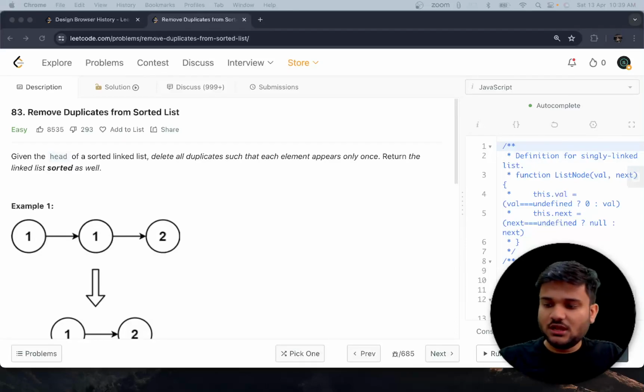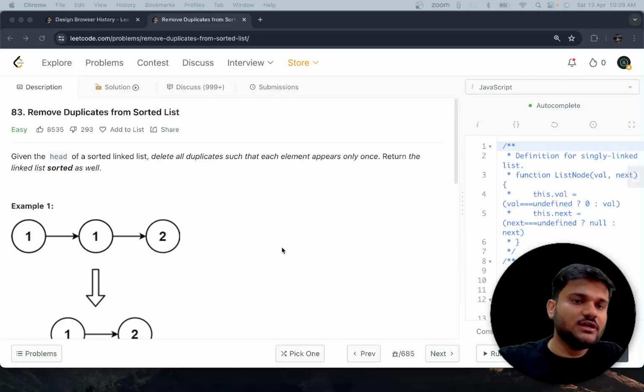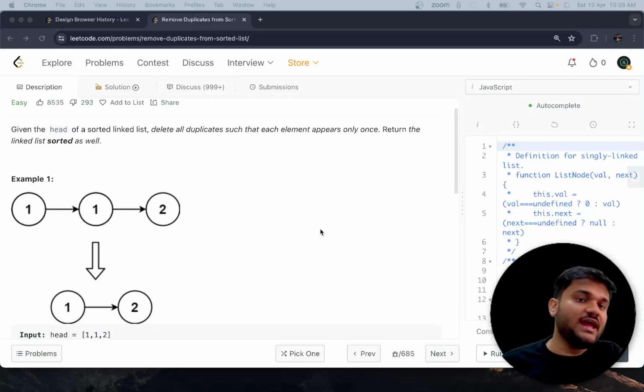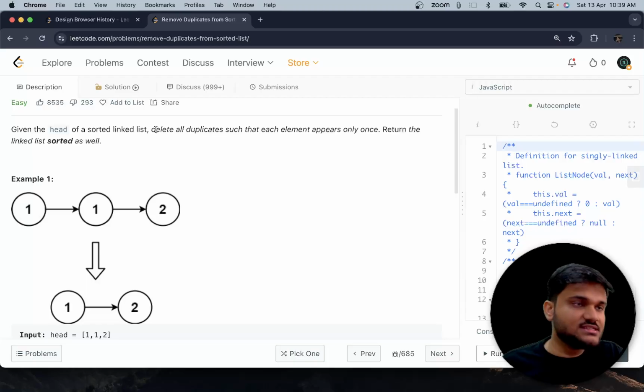So this is a new question coming from LeetCode problem number 83. Remove duplicates from sorted list. What you have been given is the head of a sorted linked list. It's a singly linked list. That means it goes just in one direction.